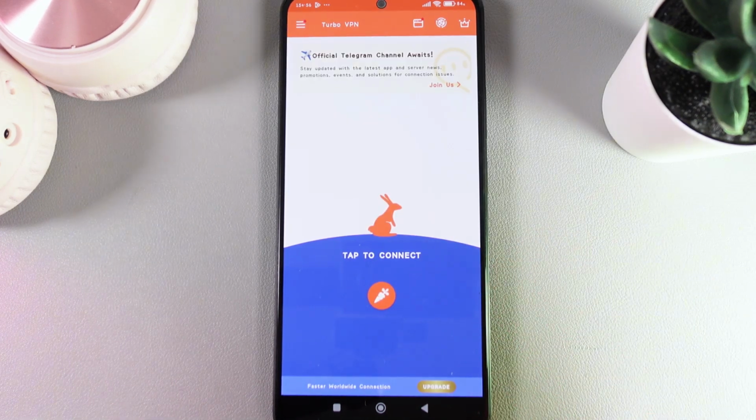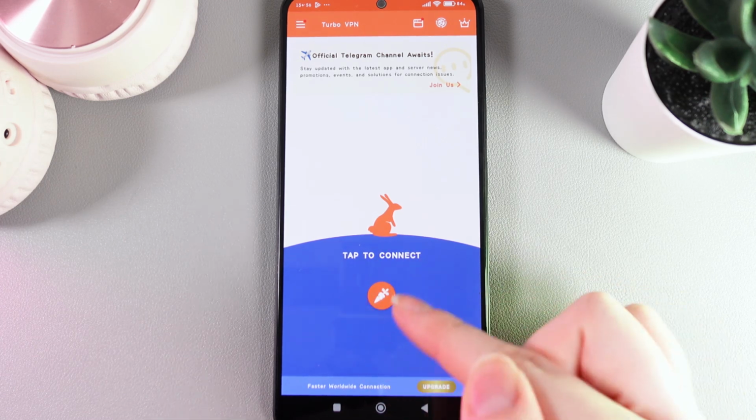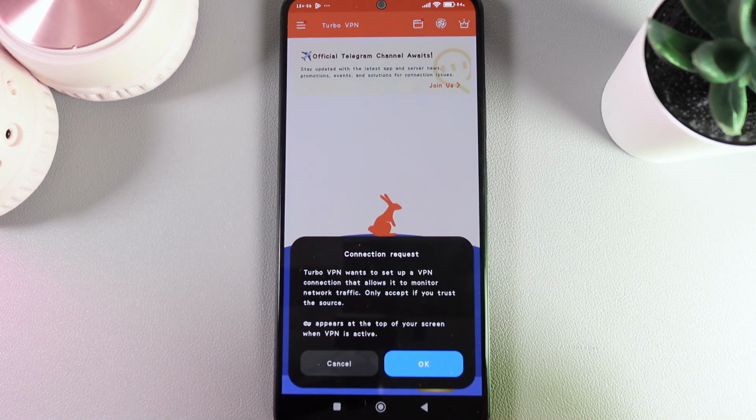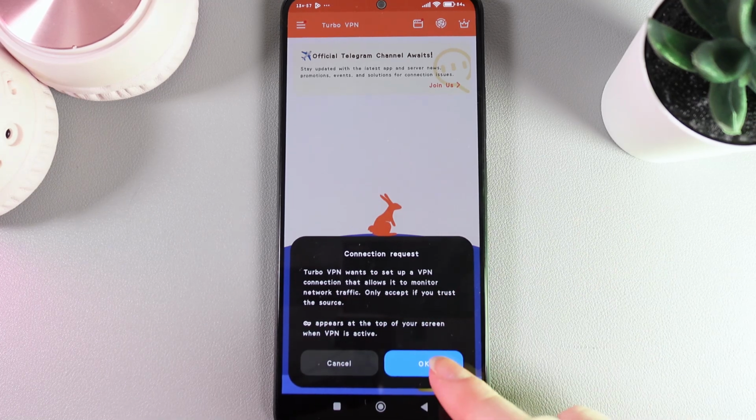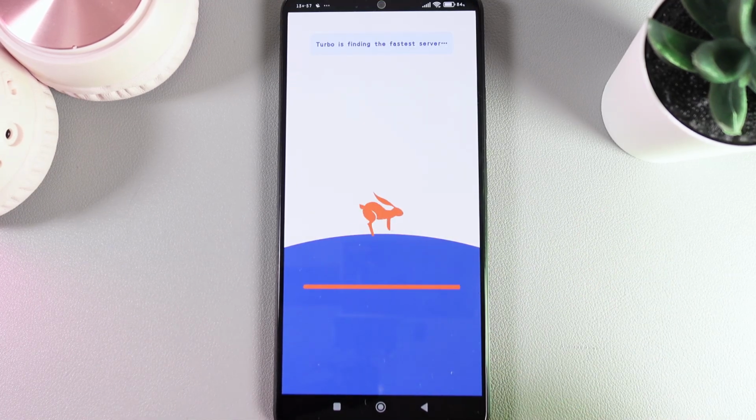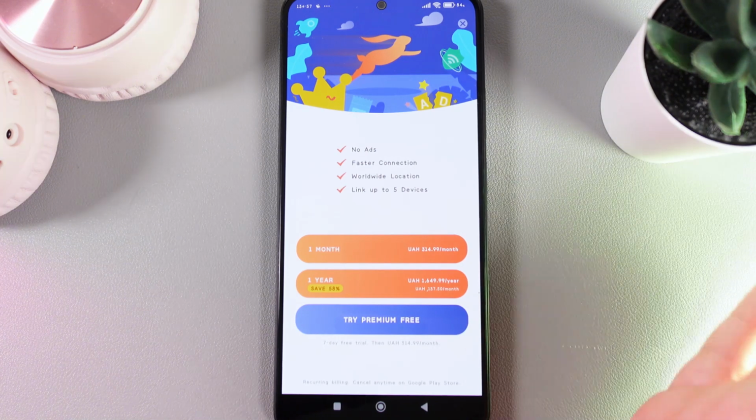And as a next step to start connecting to the VPN, we would need to click on this caret icon. As a next step, we would need to allow the connection request from the Turbo VPN, so we click OK. And this is it, we have successfully connected.